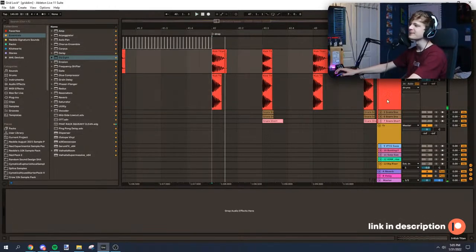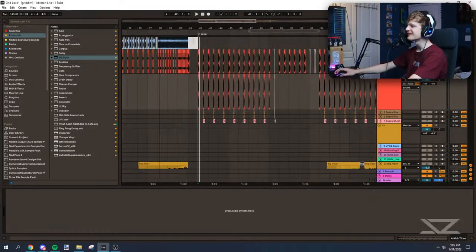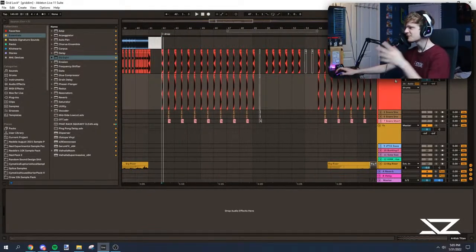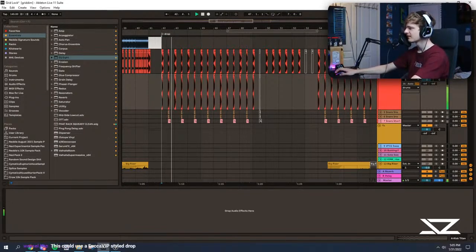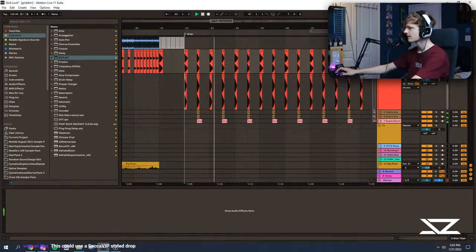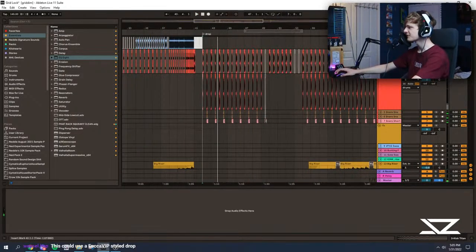Okay, now I don't know about layering two kicks. The problem with that is low end is very touchy, and if you layer two kicks, then you risk distortion, which is actually happening right now. So I'm just gonna turn that second kick off.